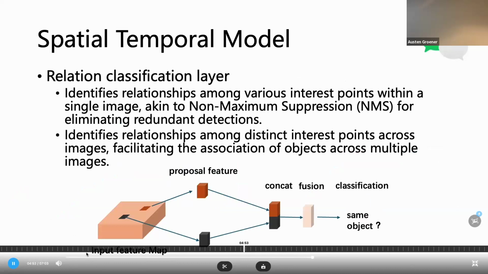The relation classification layer serves 2 main purposes. Firstly, it identifies relationships among various interest points within a single image, similar to non-maximum suppression used to eliminate redundant detections. Secondly, it identifies relationships among distinct interest points across images, enabling the association of objects across multiple images. This is a classification block that's designed to work as follows. The 2 proposal features from the same or different feature maps, where the interest point generated by the object proposal layer is subsliced out.